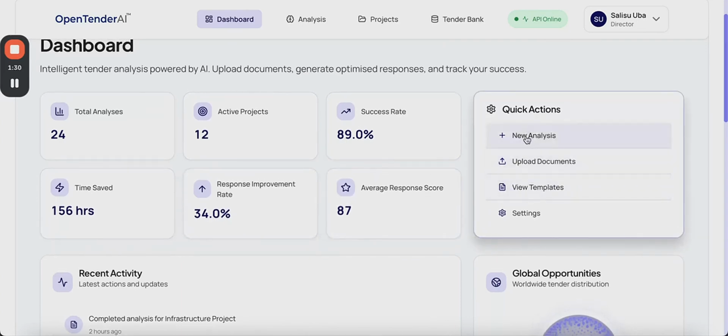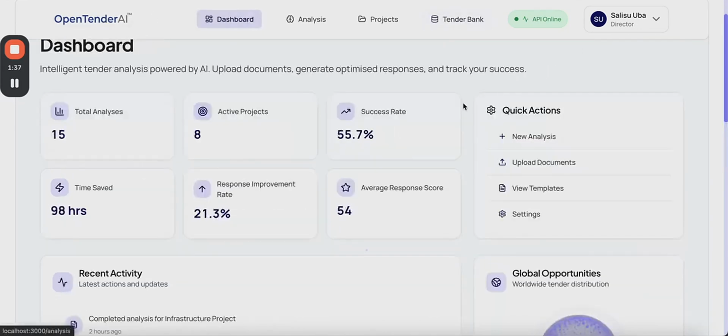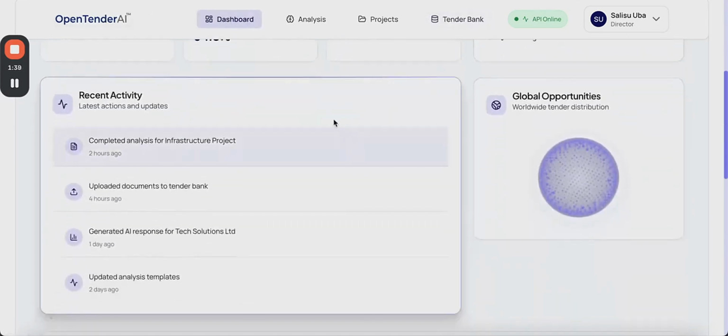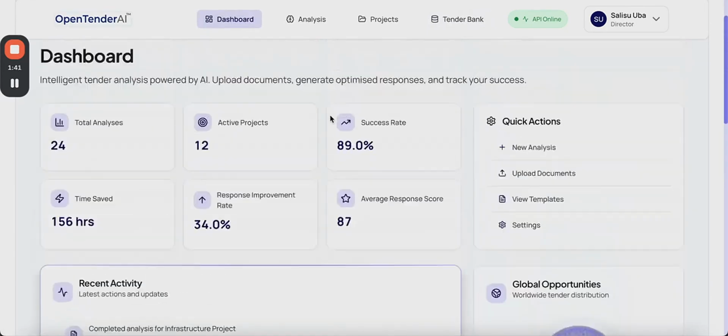And then you have some quick actions to start a new analysis, upload documents to Tenderbank, or perform other quick actions. And also it gives you a list of your recent activities.